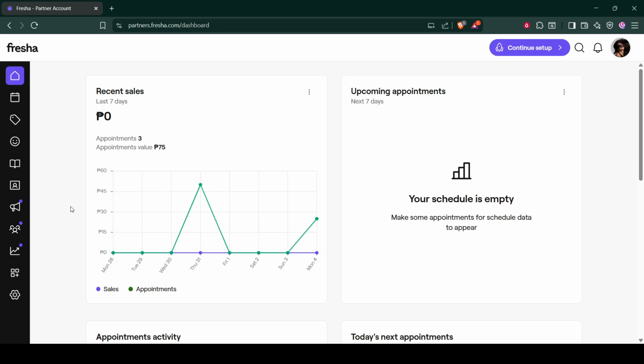First things first, you'll want to log into your Fresha account. Once you're in, head over to the sidebar or the main menu where you'll select Settings. Under Settings, find the Scheduling section. This is where the magic starts.